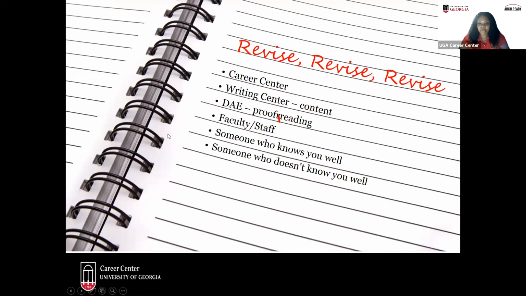So these are some people that you all can come see to help you with your revision process. Like I said, us here at the Career Center, we will help you proofread and critique your personal statement to make sure that it has all the elements, as well as make sure that it is aligning with the mission, values, and goals of the program that you are applying to. If you're having issues creating content, I definitely recommend reaching out to the Writing Center here at the University of Georgia. They are also great.